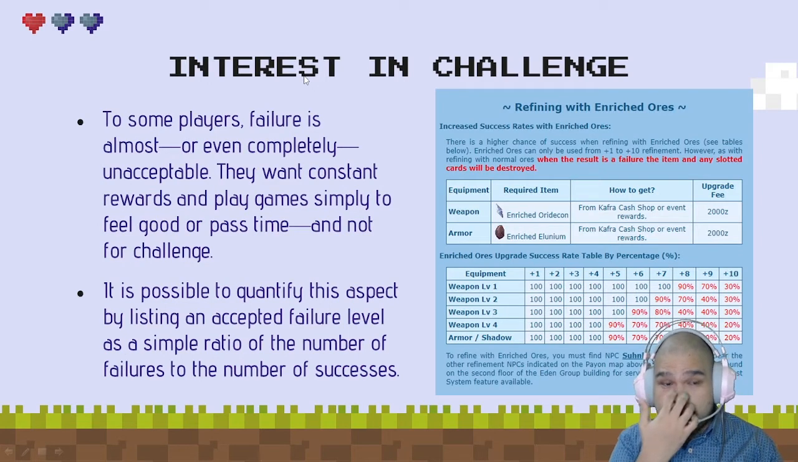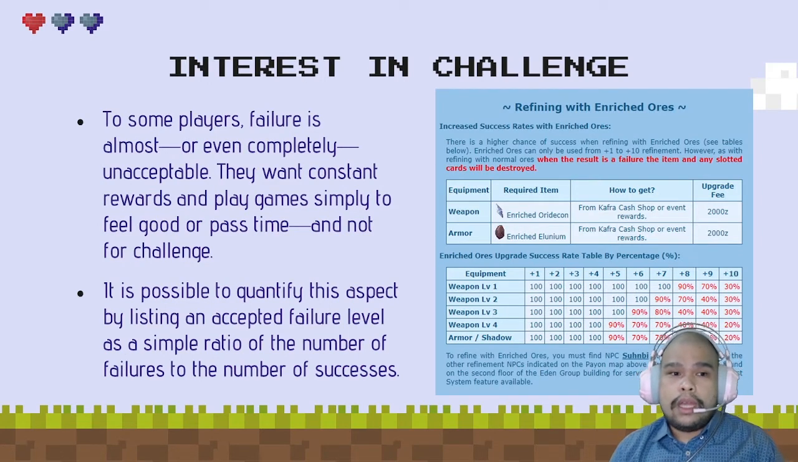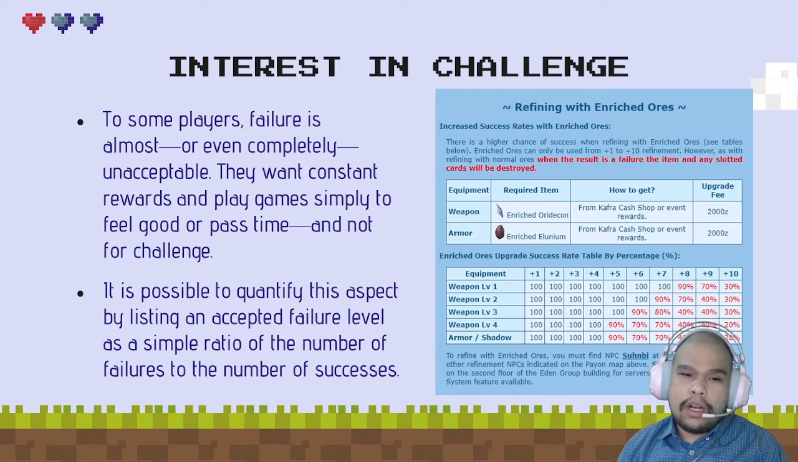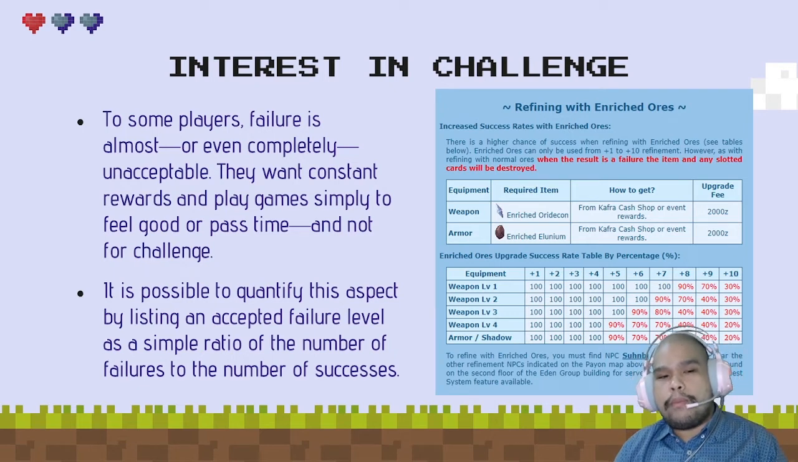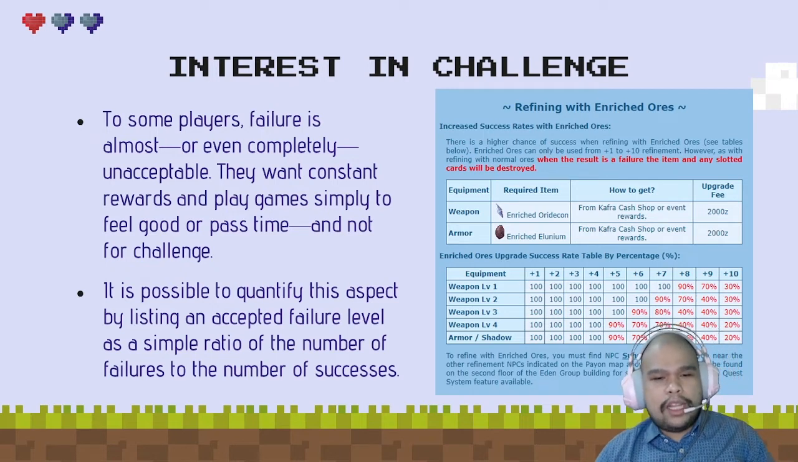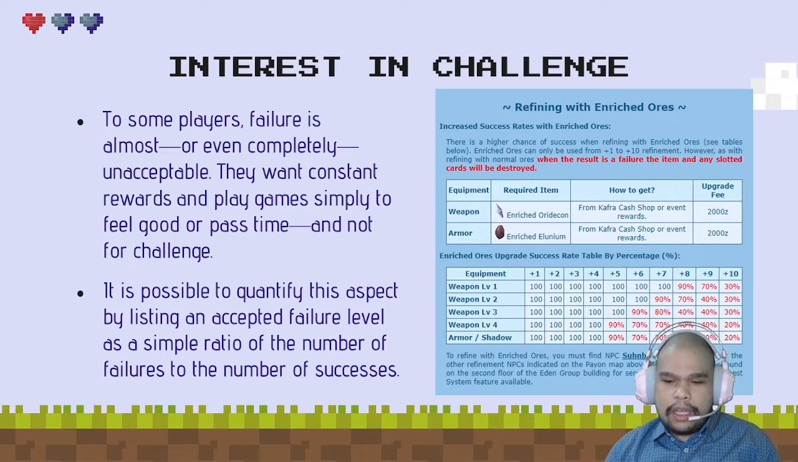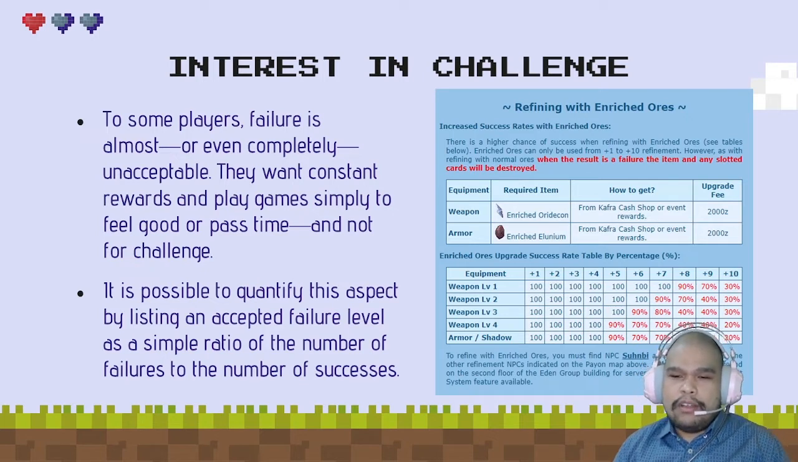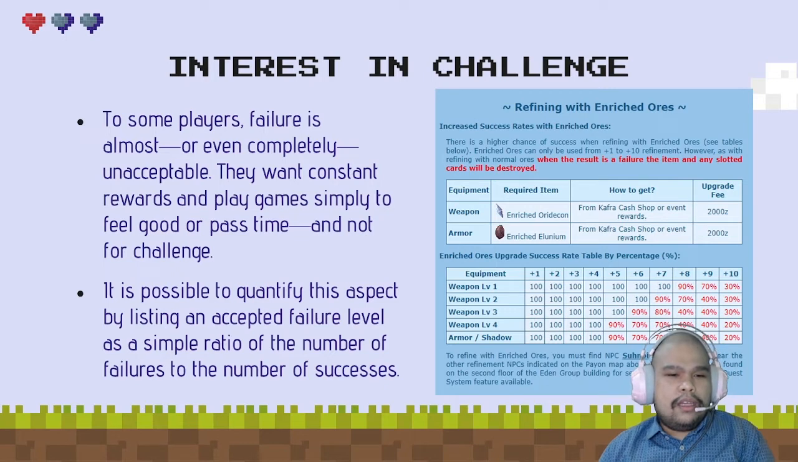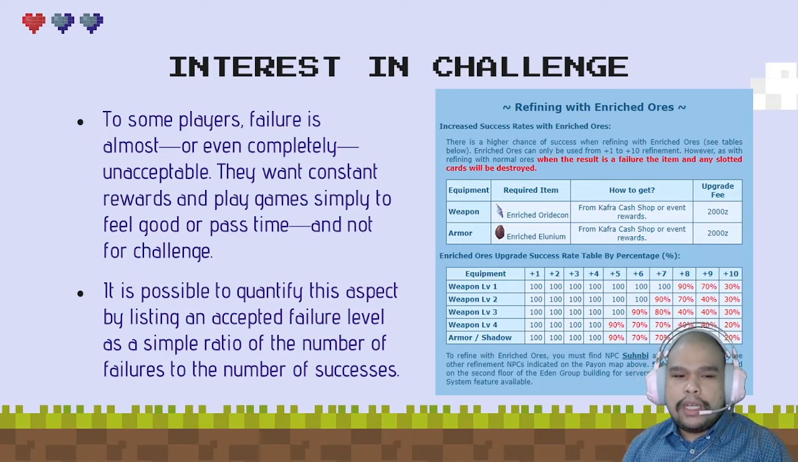So, to some players, failure is almost or even completely unacceptable. They want constant rewards and they play games simply to feel good or pass time and not for challenge. So, ito yung mga type of players na mainipin. So, yung tipong nahirapan sila, wala na, tigil na natin yung game. Tama na yan. Hanap na ako ng ibang lalaroin. But there are certain players na hindi mo titigilan hanggat hindi mo na-accomplish yung gusto mo mangyari. So, it is possible to quantify this aspect by listing the accepted failure level as a simple ratio of the number of failures to the number of successes.